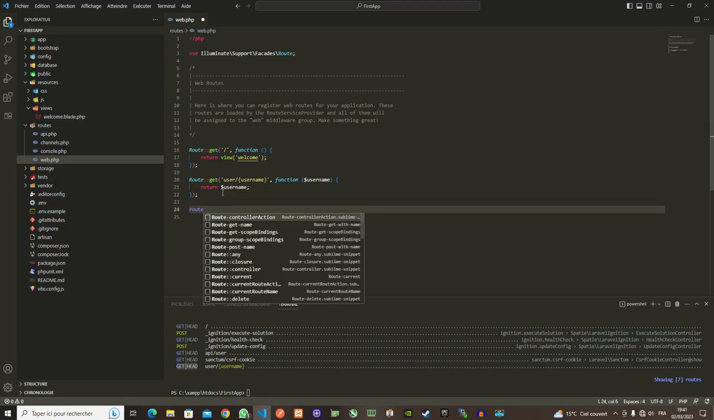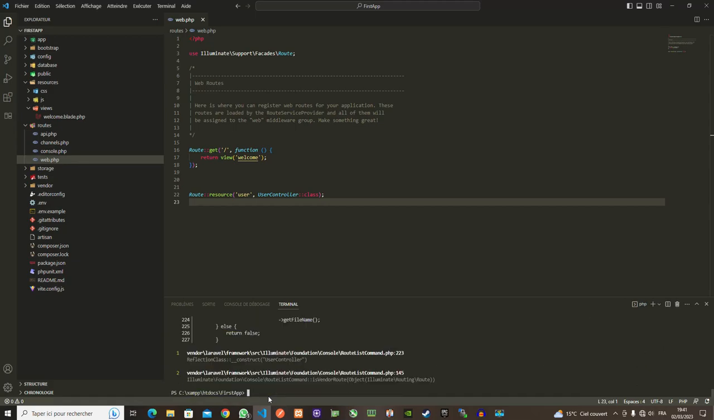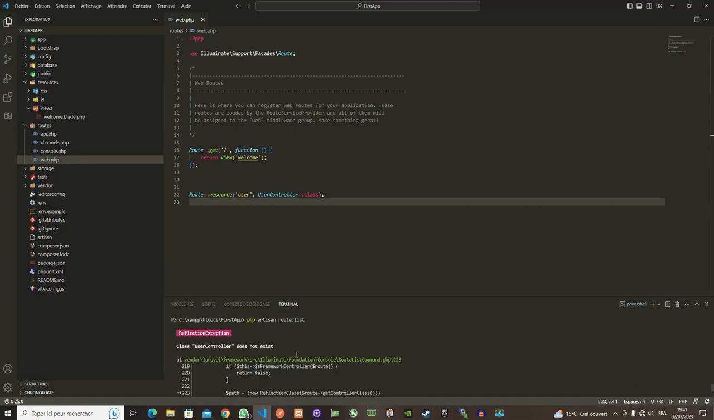Let's use this and create a new route. There are also route resources, guys. This is used to create a resource route containing the post method, get method, delete method, and update method. It contains all the methods. For example, let's save this and check it out here, and click on route. Okay, there is an error.